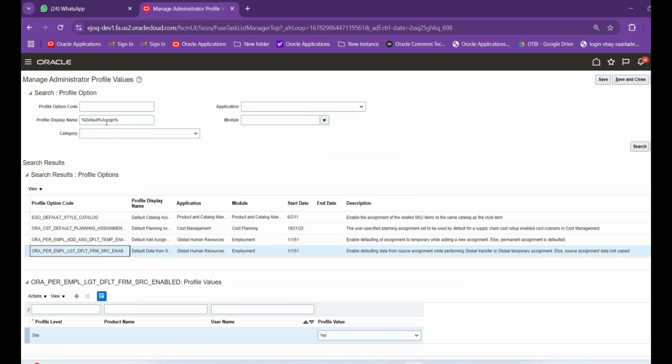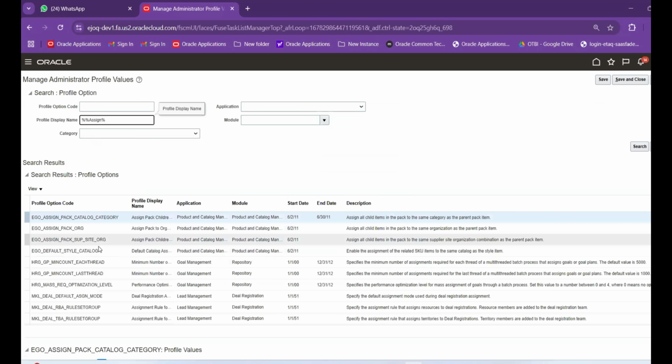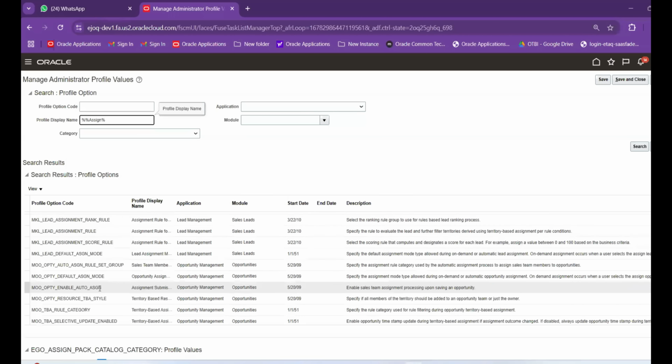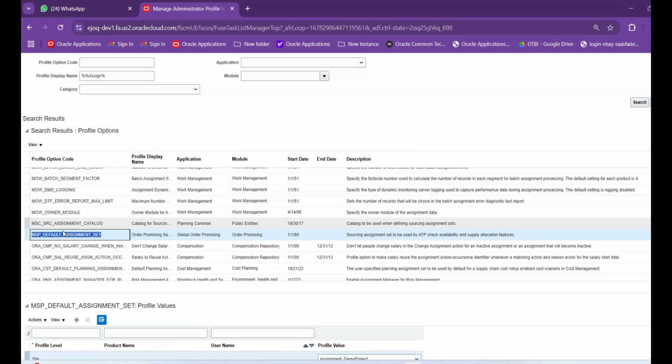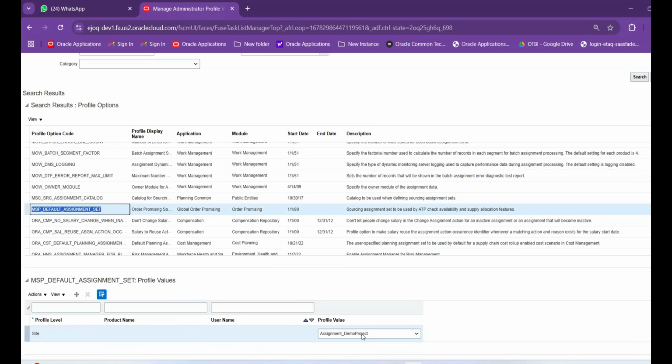So we'll search with the assignment set. So the profile option, yes. This is the profile option MSP_DEFAULT_ASSIGNMENT_SET. This is very important in order to support the global order promising. You have to set this profile value with your assignment set name. You cannot define multiple, so you have to create only one global.